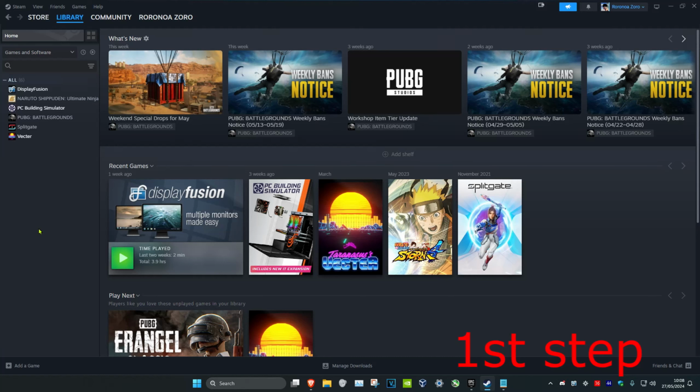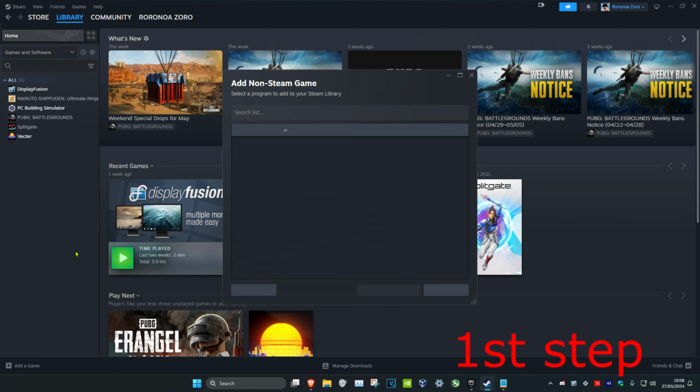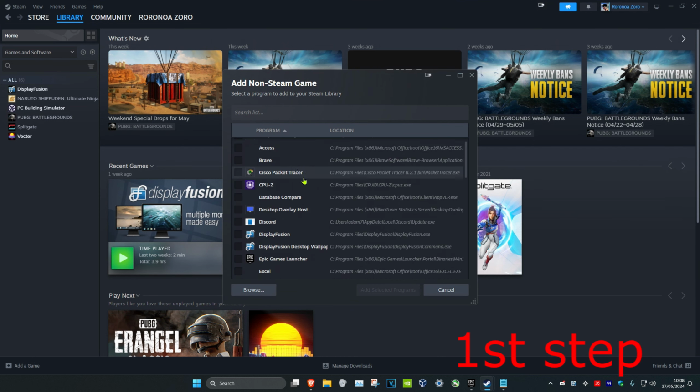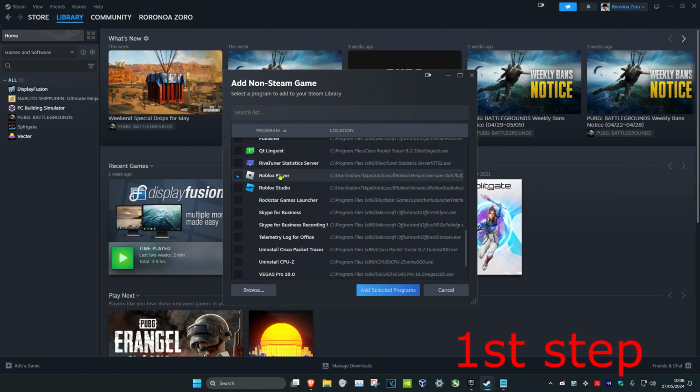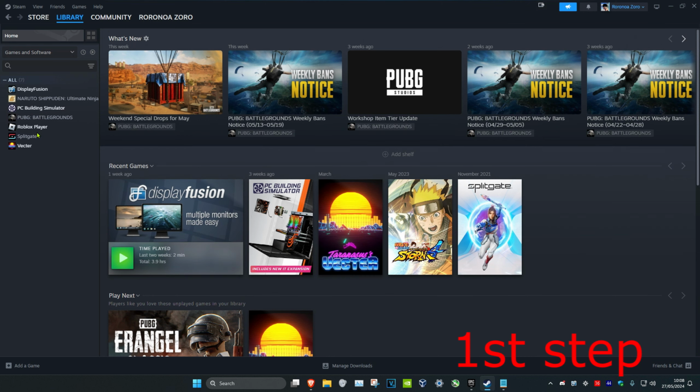So guys, once you're on Steam, you want to click on Add a Game, and then you want to click on Add a non-Steam game. Now once this loads up, you want to look for Roblox. Here it is. You want to select it and then click on Add Selected Programs. Then it will appear here.